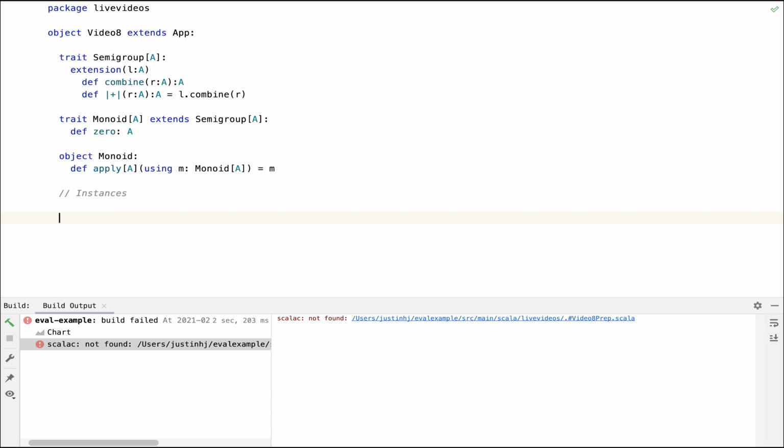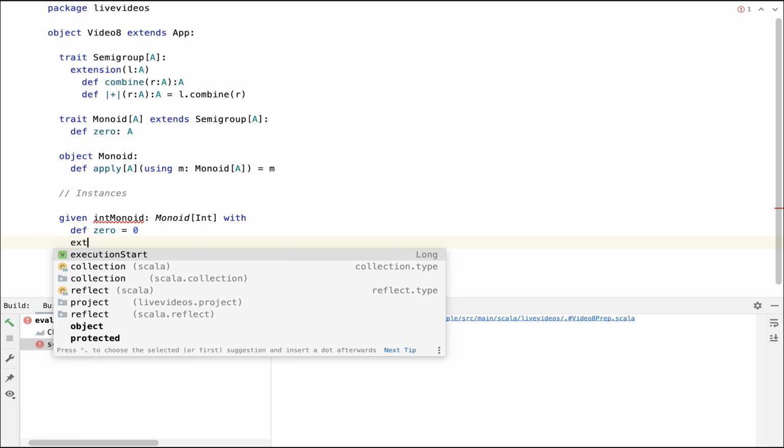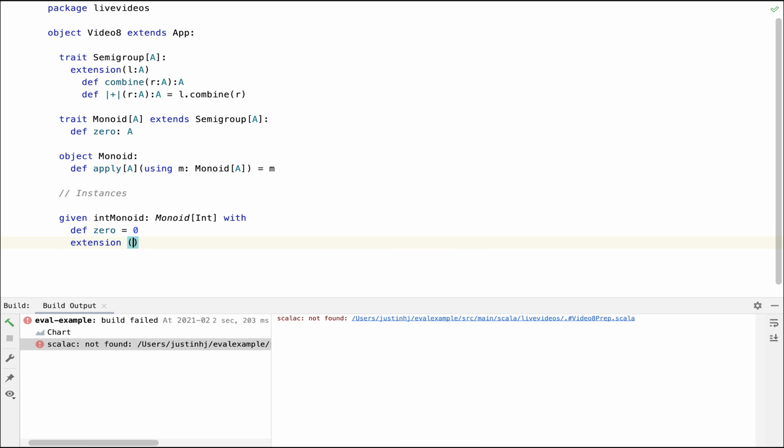So let's define an example instance for integer. So to define an instance of a type class, we use the given keyword, and then we're going to give it a name. We're going to call it int monoid, and that's going to extend monoid of type int, and then we can go ahead and define the methods. So the zero method will return 0, and we'll see why we chose 0 in a moment. The combine function is going to just implement addition.